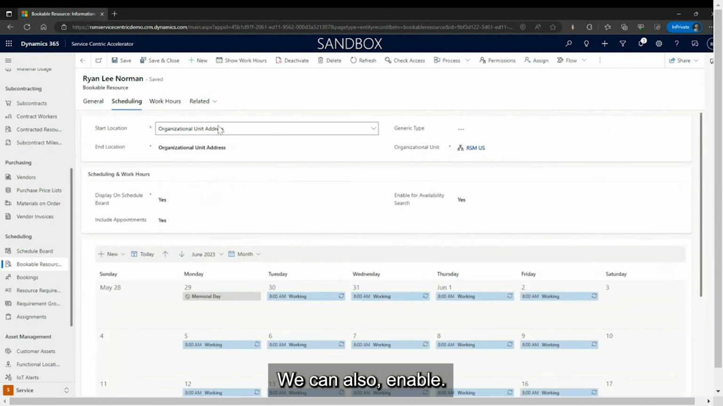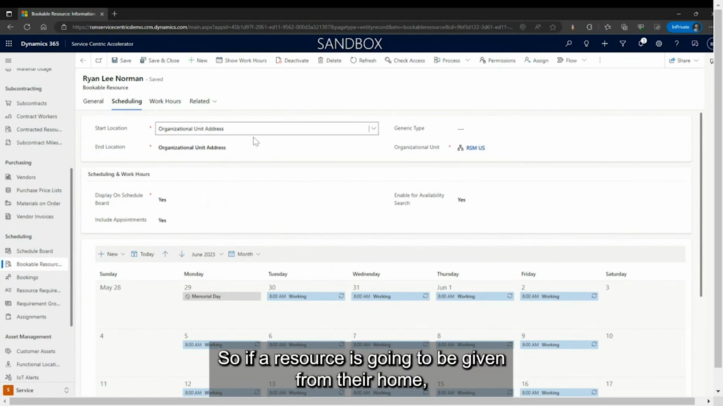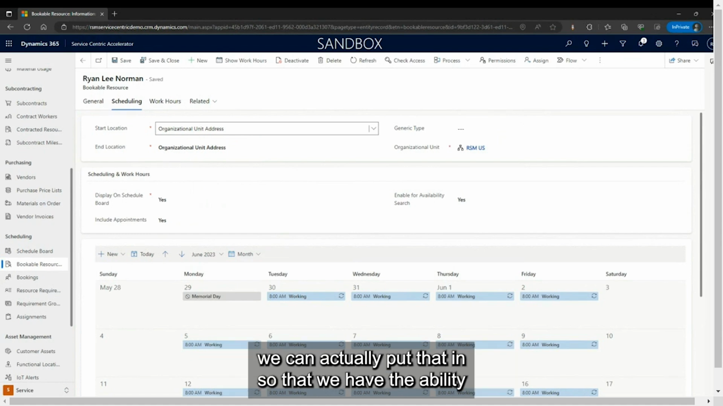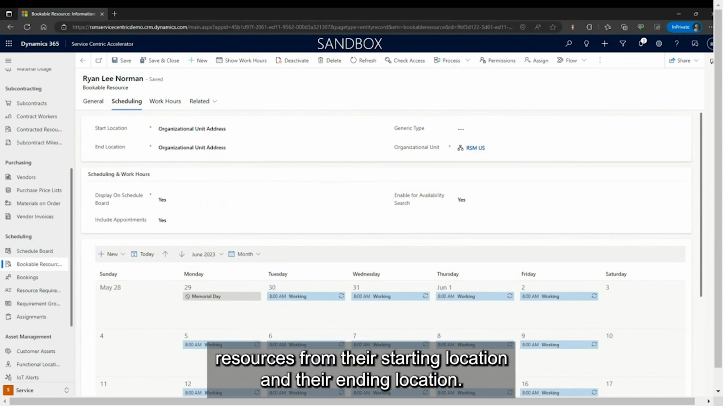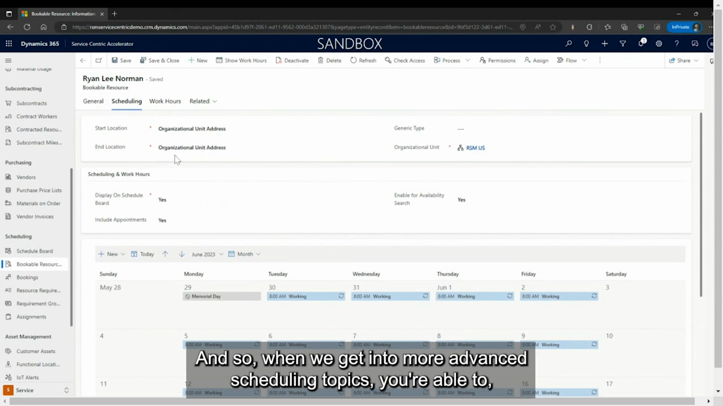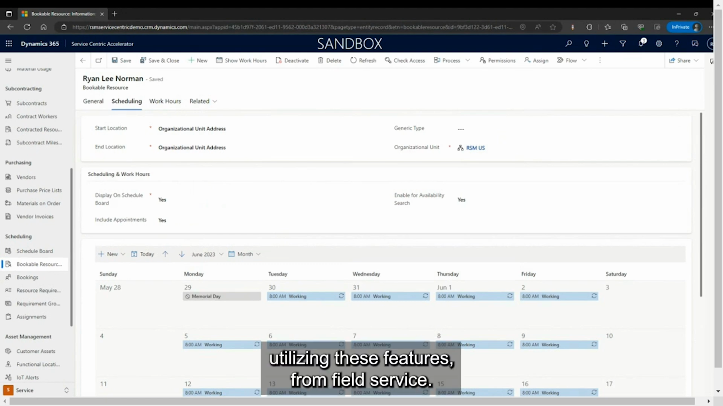We can also enable scheduling information here. So if a resource is going to begin from their home, we can actually put that in so that you have the ability to schedule and route resources from their starting location and their ending location. And so when you get into more advanced scheduling topics, you're able to do smart routing as well, utilizing these features from Field Service.